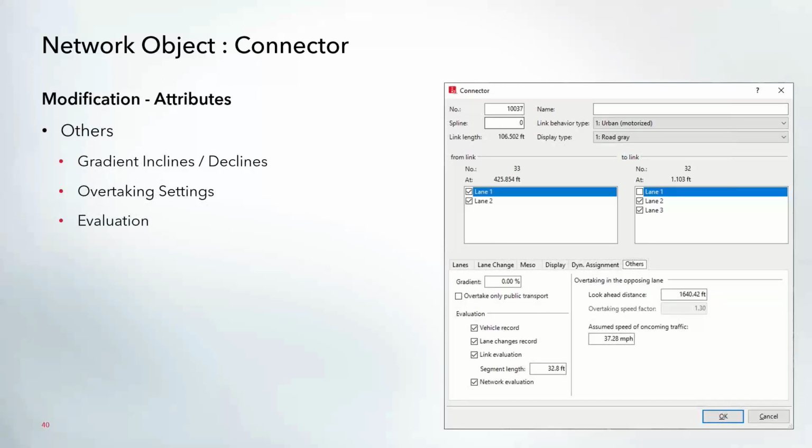And then again, within the Others tab, this is where you can set any of the gradient percentages, any overtaking settings if that is allowed for this particular connector, as well as setting up the evaluations for this connector if you want those to be included in all of these different evaluation measures that can capture your metrics.